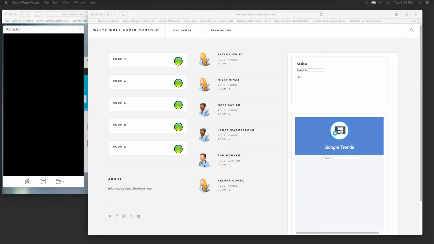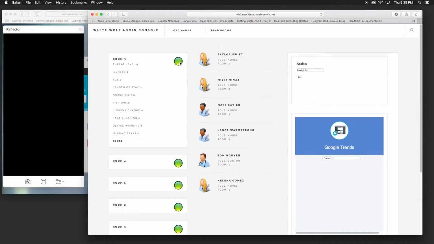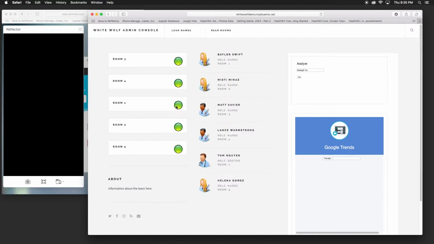Our simulation starts at hour 0. As you can see, all rooms are currently green, indicating a low risk of HAI. As we click through each room, you will see the variables that are used within our algorithm to generate each threat level. As we click through each hospital staff member, you'll see the current tasks that are assigned to each staff member. Currently, each staff is assigned room cleaning and change bed linens tasks.